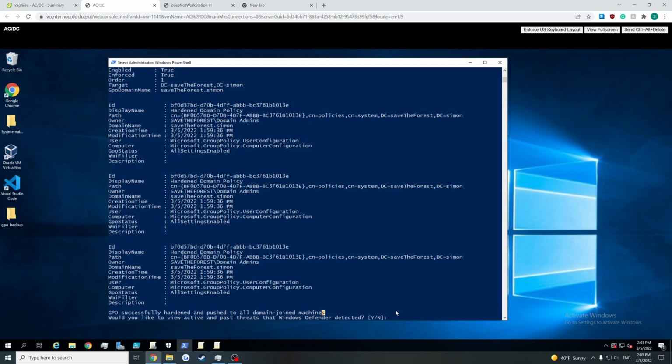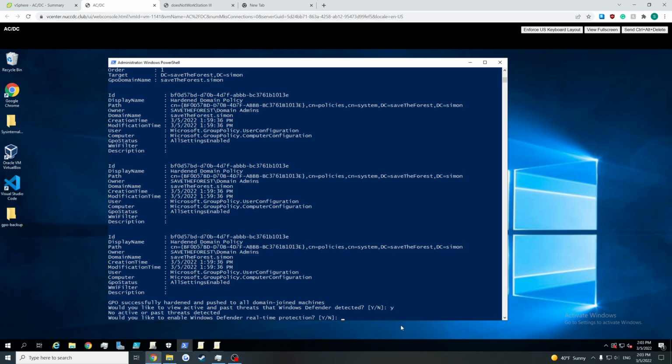We will go back to our script, and next it asks if we would like to view active and past threats that Windows Defender has detected. We will click yes. In this case, no active or past threats have been detected, but if they were, they would be shown here.